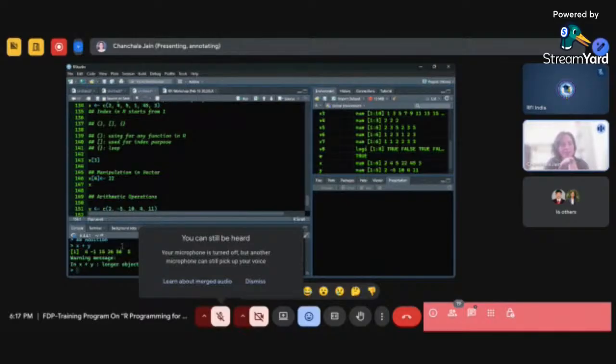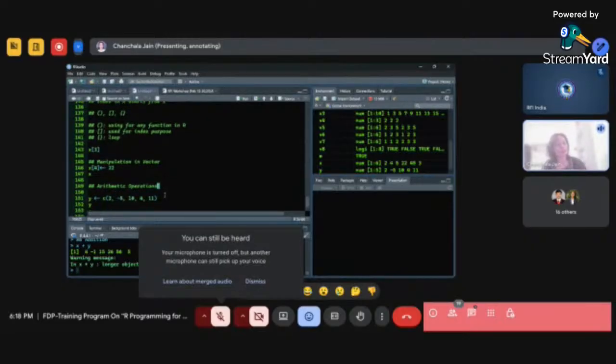What about the last element of x? To match the length of the larger object, which in our case is x, R will repeat the elements of y to match the length of x. That means to the 3, it will add the first element of y, which is 2. So it is 5. Clear? This is known as recycling.